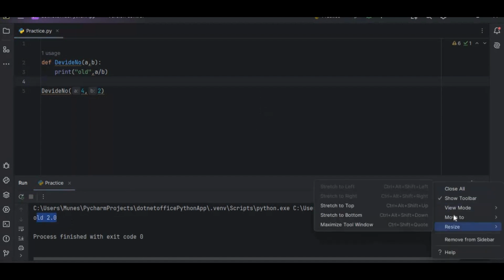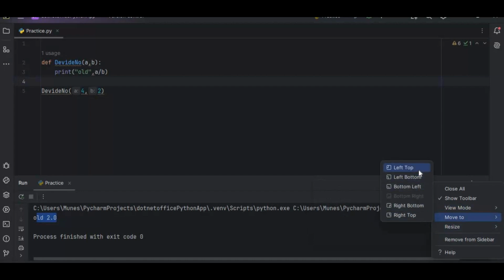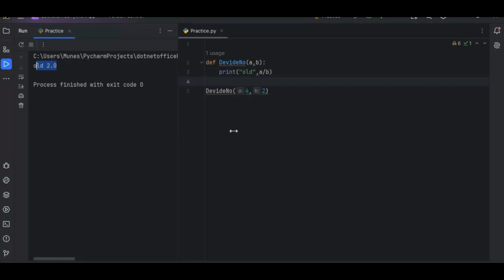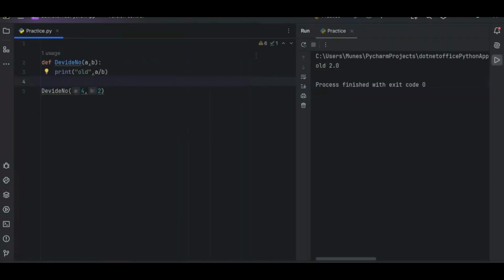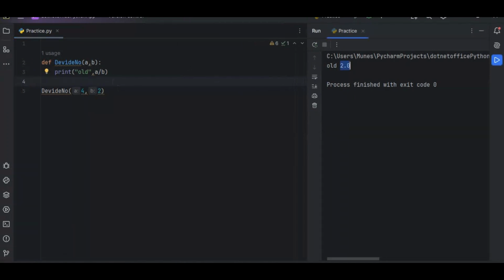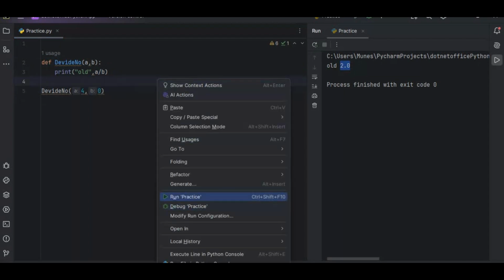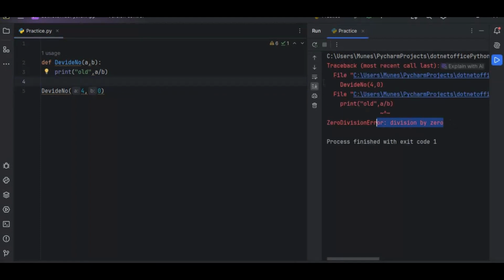Let me take the output to the right side as well. So here you are seeing the output, old a divided by b, but somehow this method has a problem. For example, if I try to divide by 0 and run this, we will see a divided by 0 exception is coming. It is not giving a proper message.